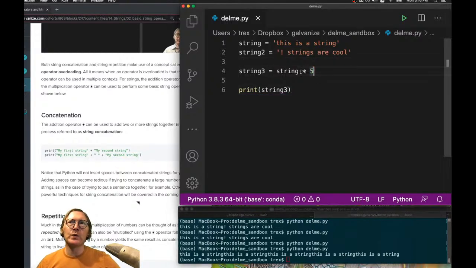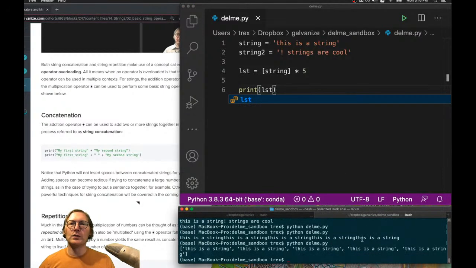That's a handy thing. We can also do that with lists, right? We can take items in a list and we can repeat them 5 times, or however many times. Now string 3 is actually a list. Let's call this list. And if we print this out, it's going to give us this list that has this is a string, this is a string, this is a string, this is a string, etc.